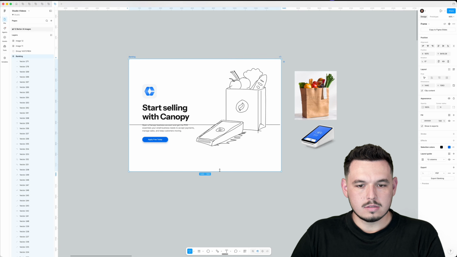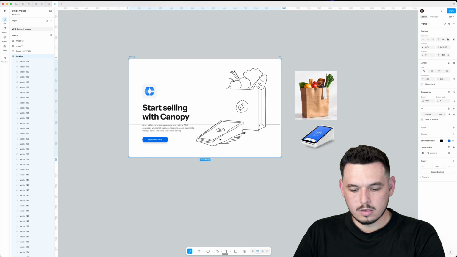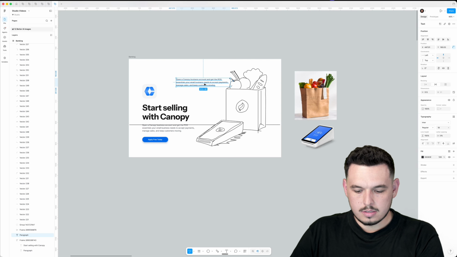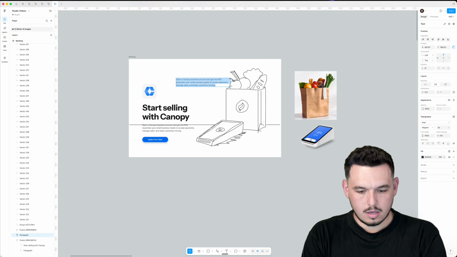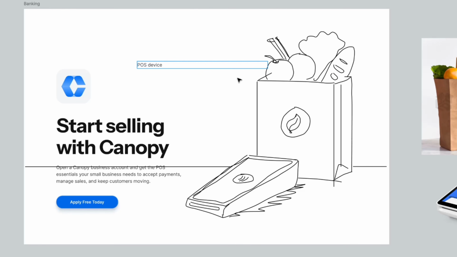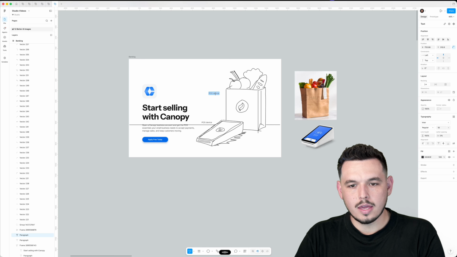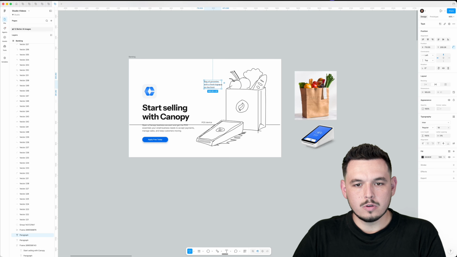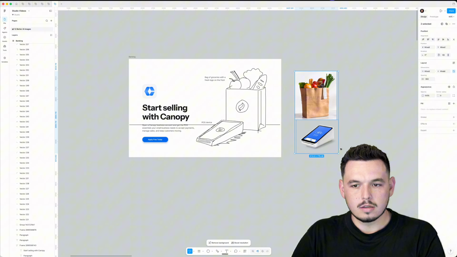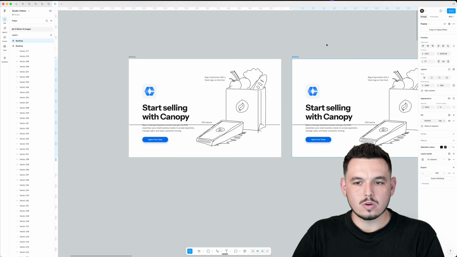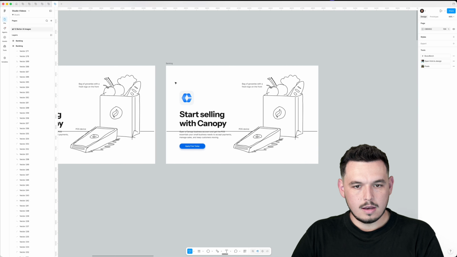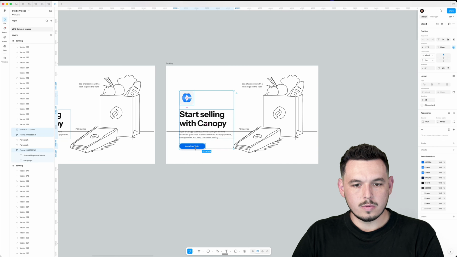And I mean, that's basically good enough. And what you can also do is you could just type what you wanna say here. So let's say POS device here, bag of groceries with a fresh logo on the front. So we could just add a few of these to kind of tell the AI what we're thinking. All right, I'm gonna delete this and I'm just gonna copy this over to the right. And now we're just gonna delete the text because we don't want it to generate that.